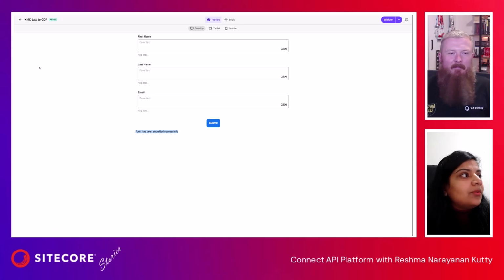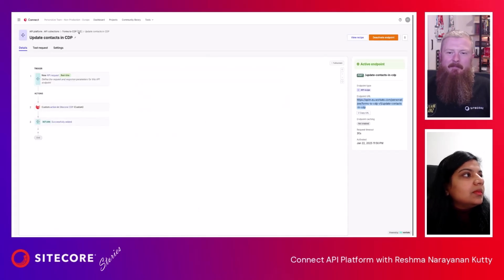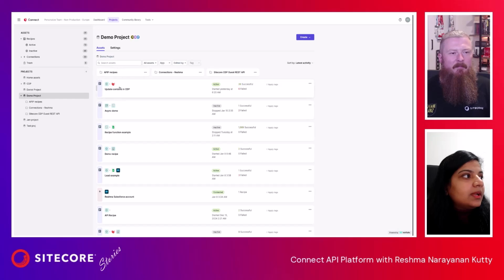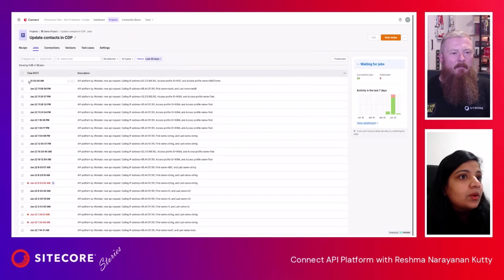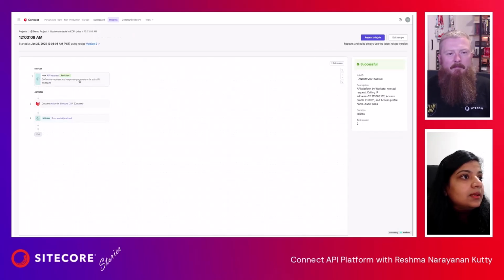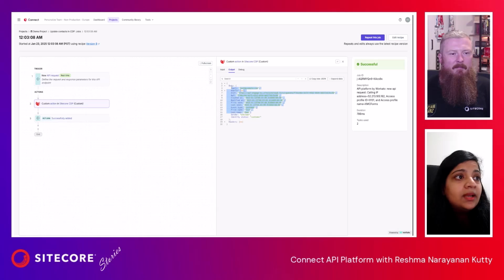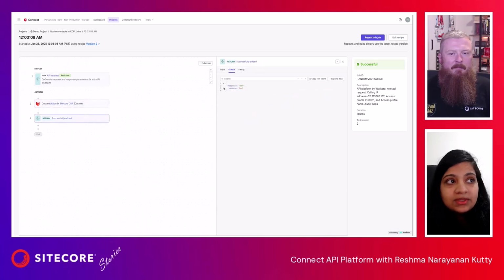Let's go to API platform and see the jobs. I go into the specific recipe, update contacts. I see that there's a new API request. Let's see the parameters. Test user. This is what we sent in the API. Custom action with the details and successfully added, which means I got the first name as a response.